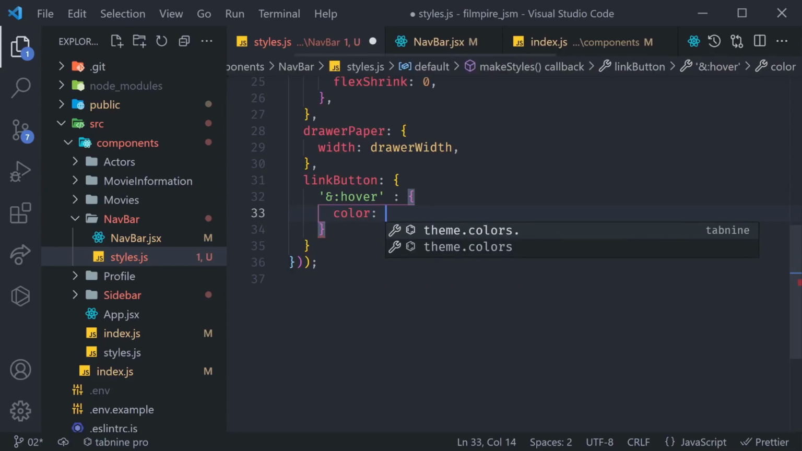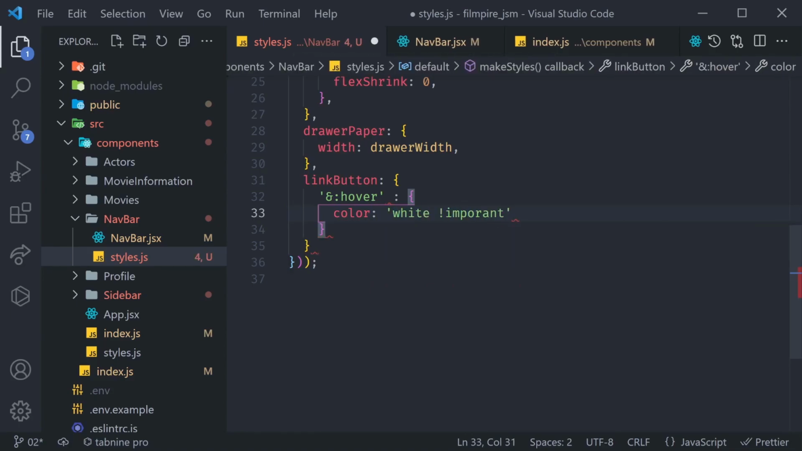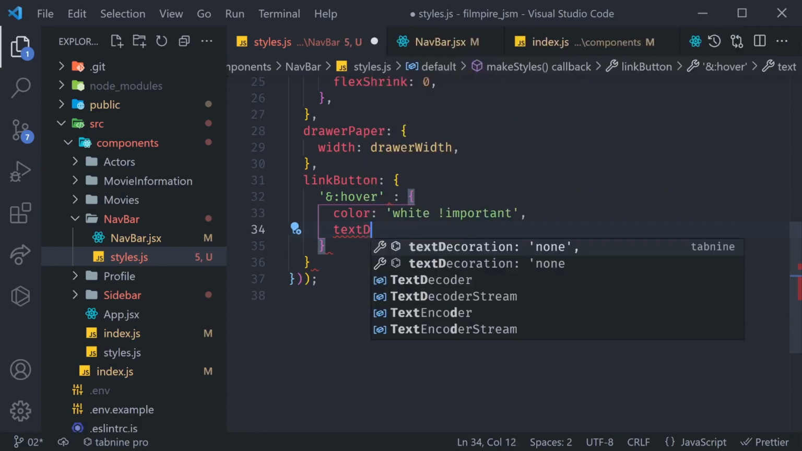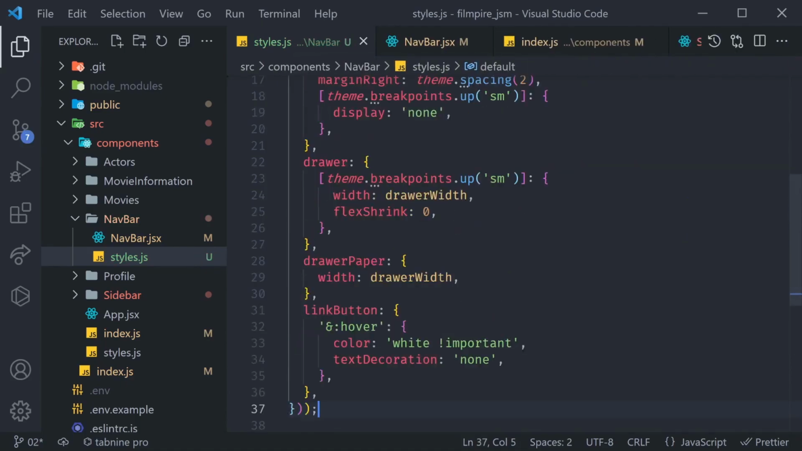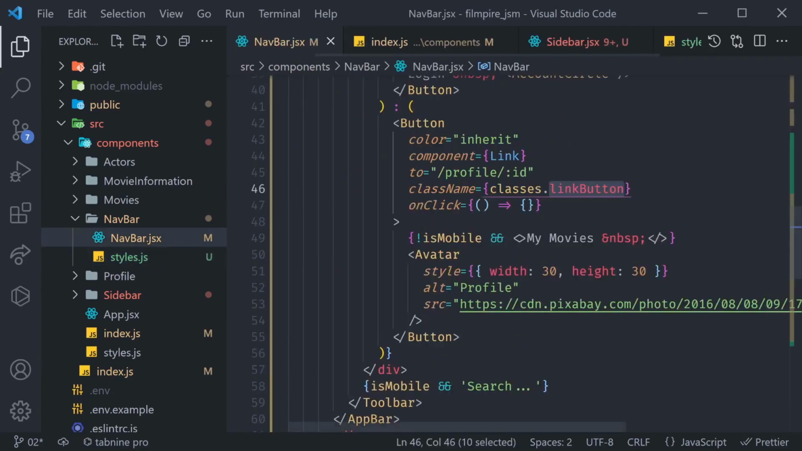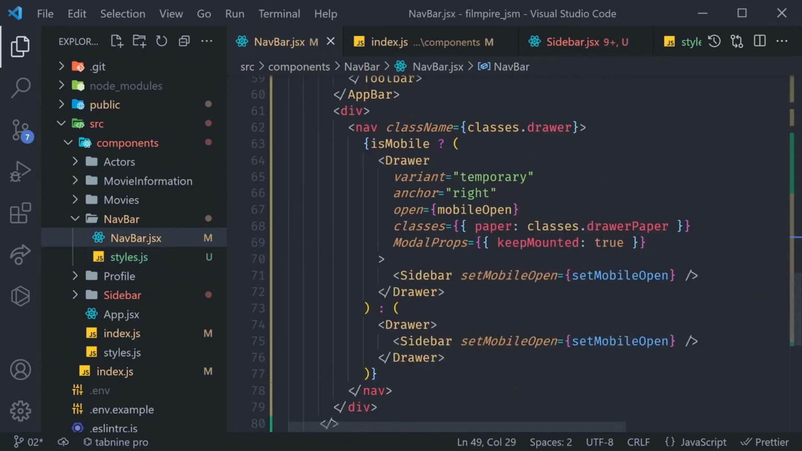We can set the color to be equal to white, and we'll have to add an important tag right there. Let me spell that correctly, important. And we're also going to set the text decoration to be equal to none. That's going to be all the styles for our navigation bar. I think we should be able to see something on our application right now.